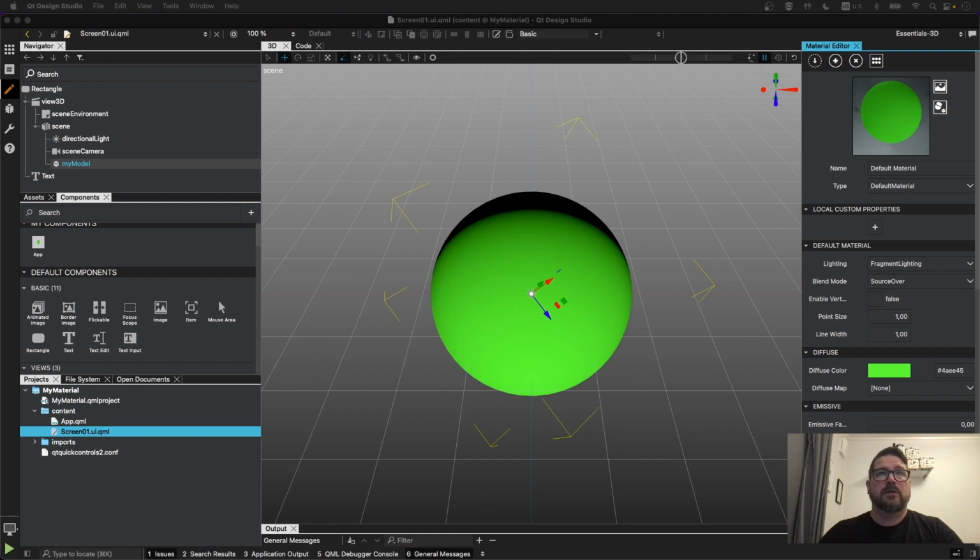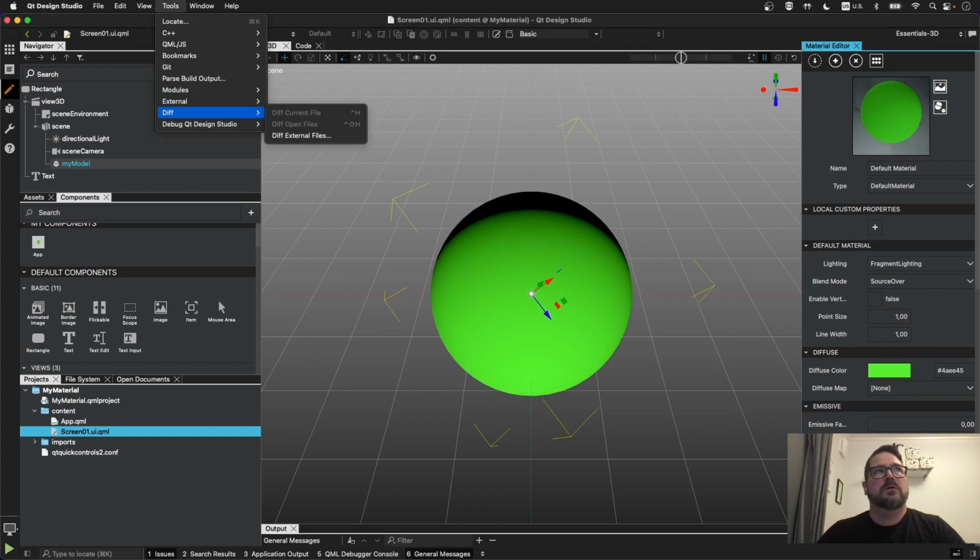So here we see a greenish sphere, which is the base example code when you open a new Qt Quick 3D project in Design Studio. But let's make it a bit more interesting by writing our own custom material. If your kit has the custom material editor available, it should be visible under Tools, Modules, Qt Quick 3D. So let's launch that.